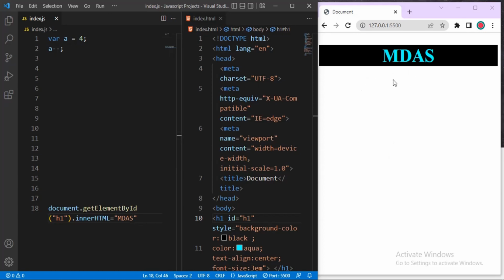Some people that did mathematics will know something like BODMAS. That's the sequence. In JavaScript, we have this sequence called MDAS, which simply means multiplication, division, addition, and subtraction. So when you give JavaScript a calculation, it will follow this sequence: first do the multiplication, then the division, then the addition, and then the subtraction. So that is it for JavaScript arithmetic operators.